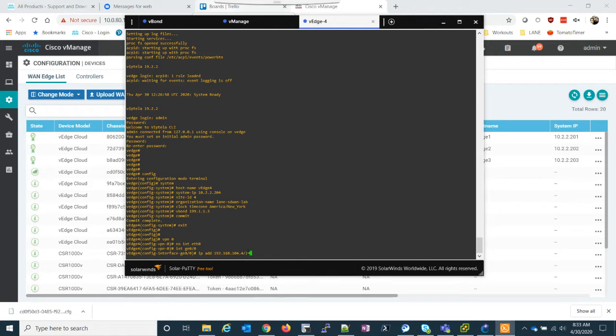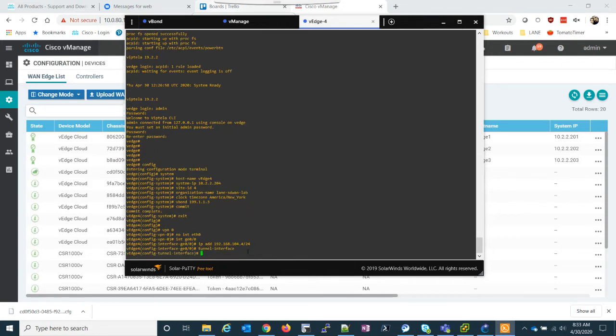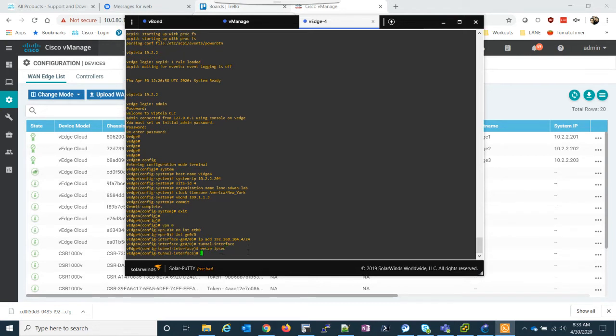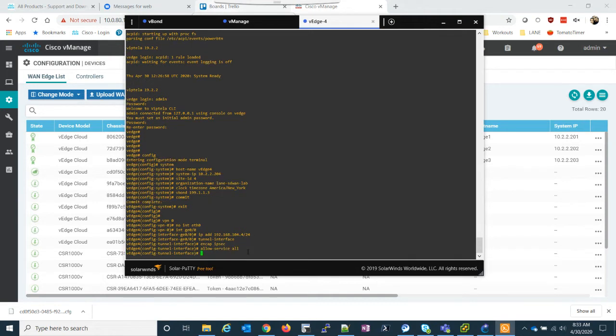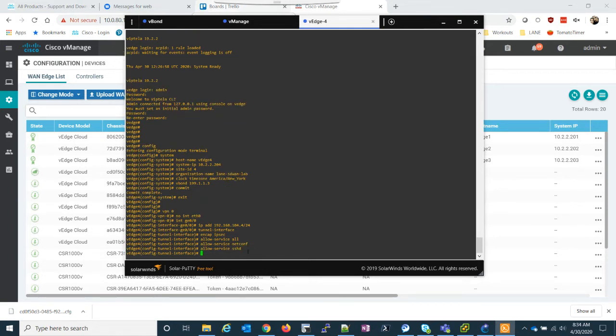104.4. I'm going to create it as a tunnel interface. I have to do the encapsulation of IPsec. I have to allow service all, and specifically, I don't need to put in these commands because of all, but we're allowing netconf and we're also allowing SSHD because those are the two ways that we're going to configure the devices. And I need to do no shut.